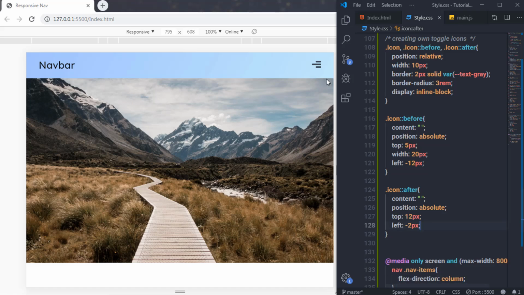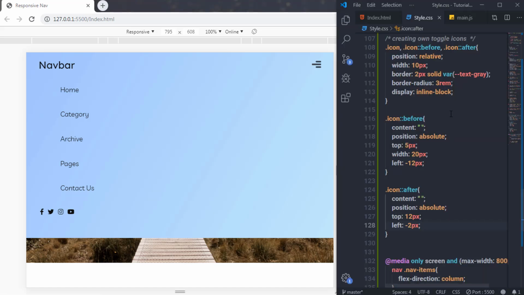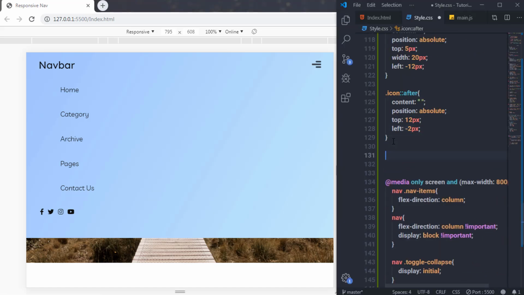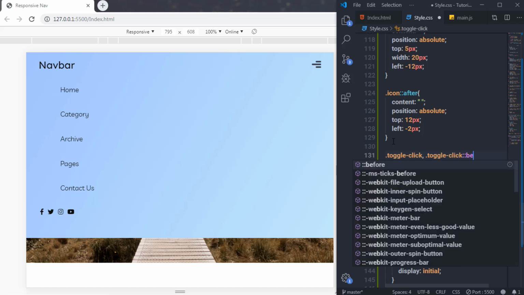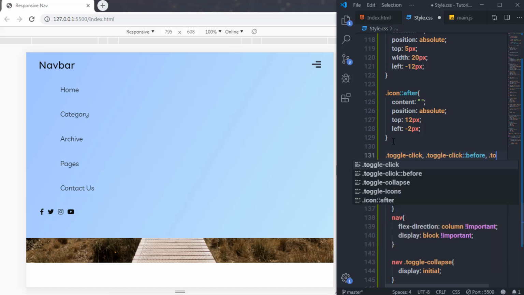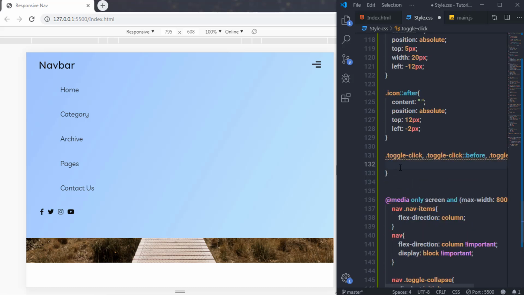Now as you can see, you have your hamburger menu. Now when I click on this hamburger menu, I want to increase the width of these bars. So what I'm going to do is just create another class here and name that class toggle click. Along with that, I'm going to create before and after pseudo selector also. So I'm going to say here toggle click before and toggle click after. And to this class I'm going to specify width 20 pixel.